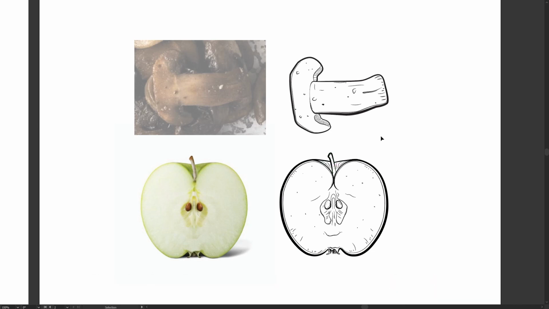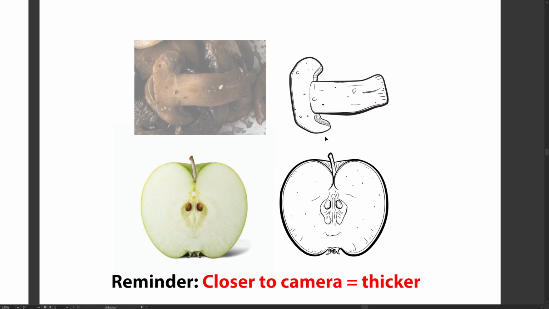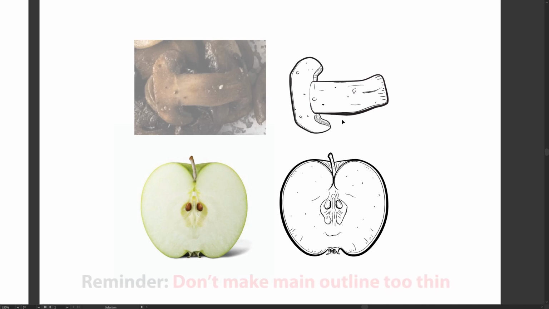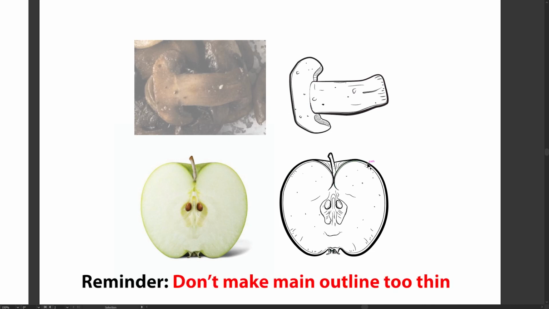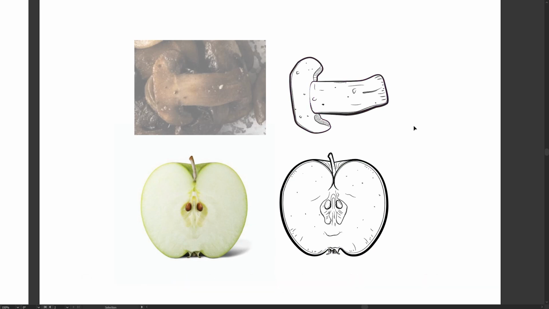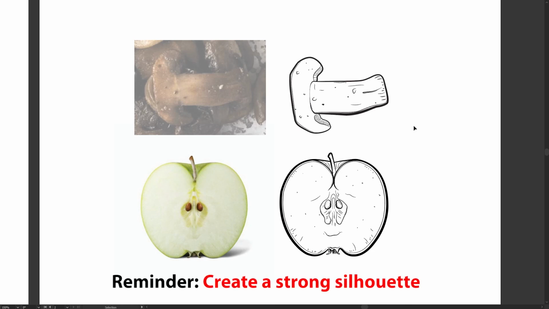And for step number 2, try to make the side of the object that looks closer to the camera thicker and further away from camera slightly thinner, but not way too thin until the line disappears, especially for the main outline, or else you will create a very weak silhouette when you have more objects cluttered together. So again, step 2, we need to create a solid and contrast silhouette.